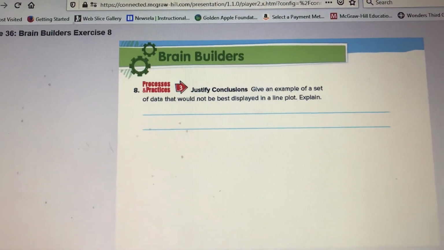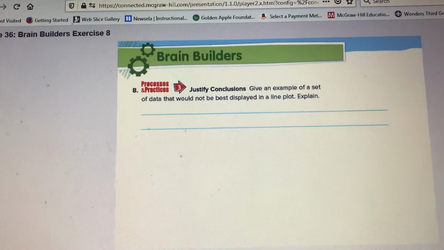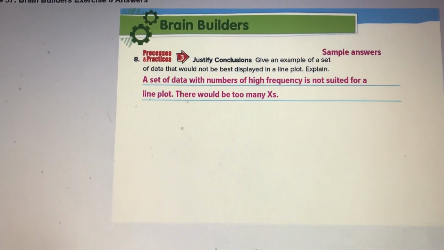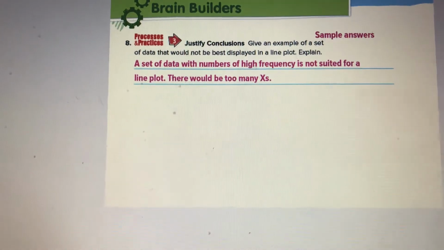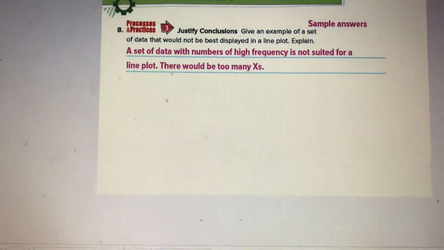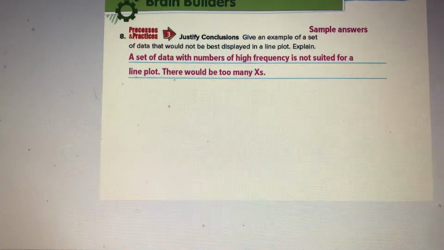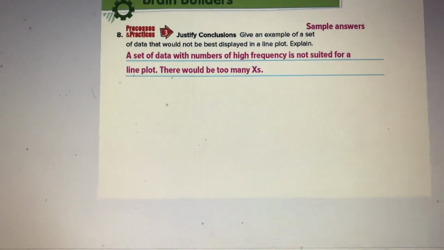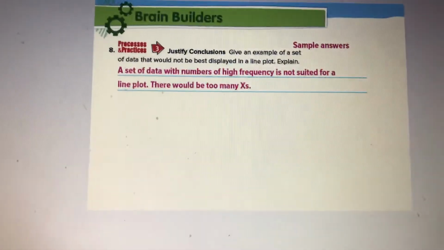Okay, give an example of a set of data that would not be best displayed in a line plot. I'll give you this one. Set of data with numbers of a high frequency. Okay, too many X's. We don't want to draw 64 X's on the number 7. Okay, that's just too many.